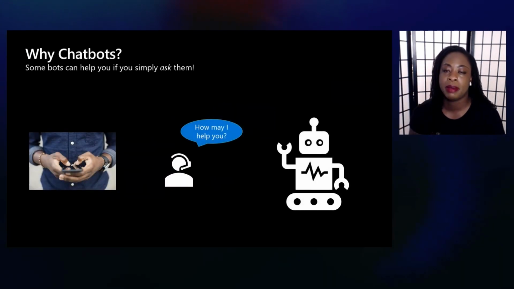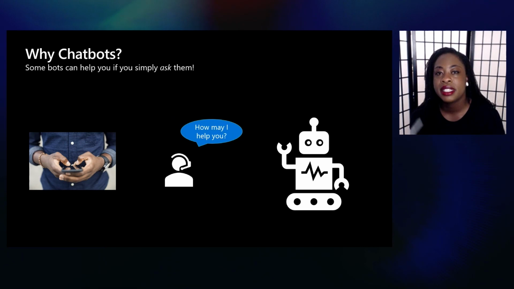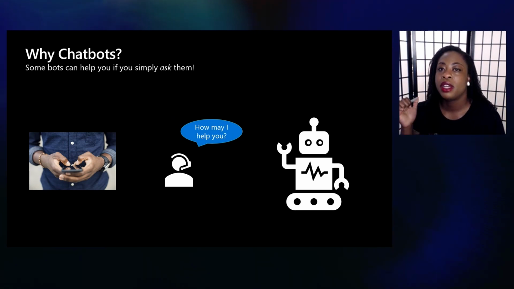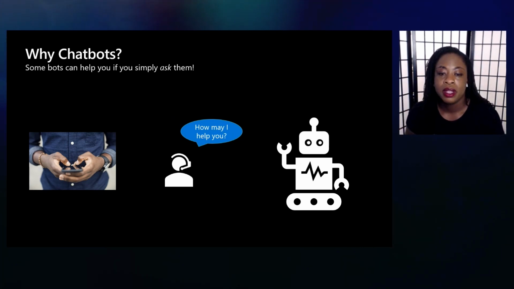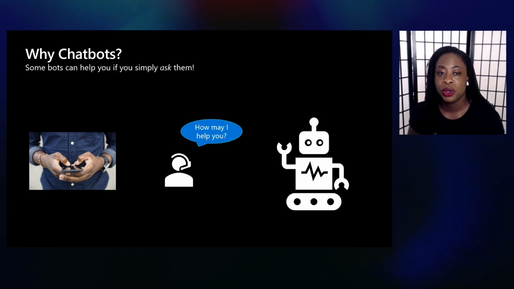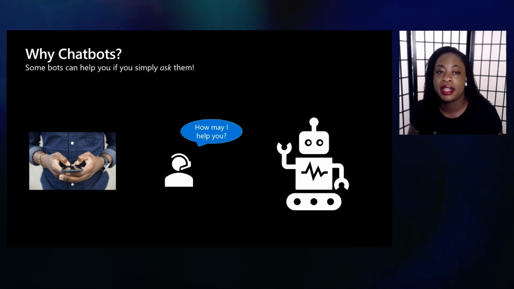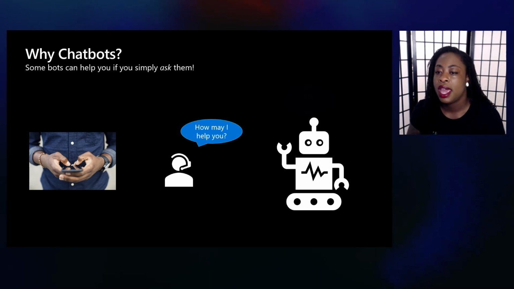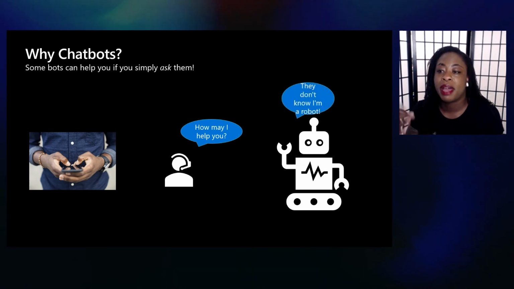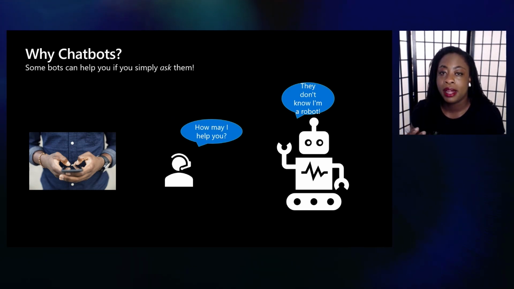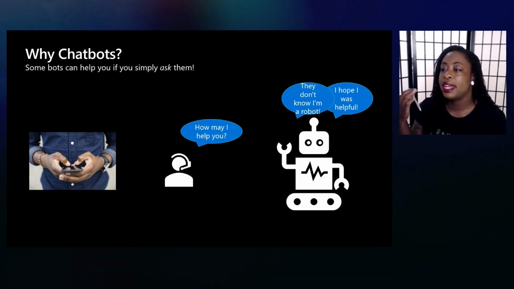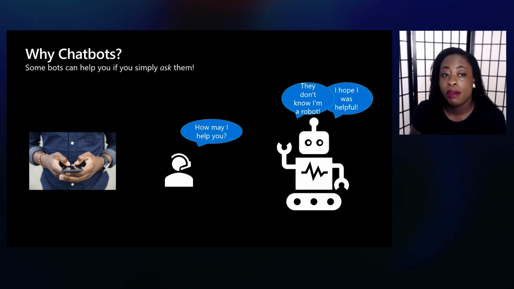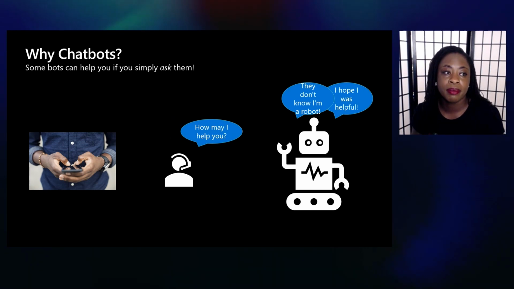Now let's talk specifically about chatbots. That same concept exists with chatbots, but what you have to do is ask them. In this diagram, we have somebody sending a message. We don't know what they're sending, but we're going to assume they're sending it to somebody on the other end asking for help. And they might say something along the lines of, how may I help you? At the end of the day, that person might not even know it's a bot or a robot. And usually they can be quite helpful based on what you ask them.